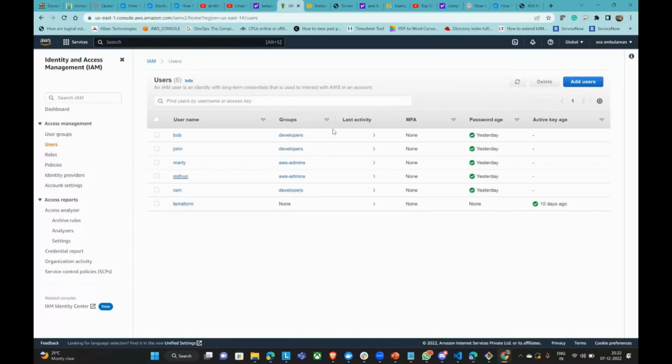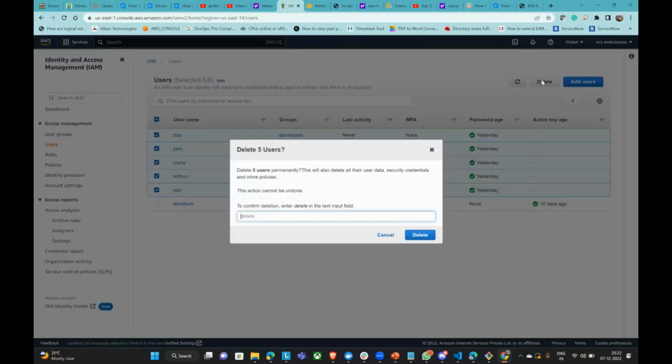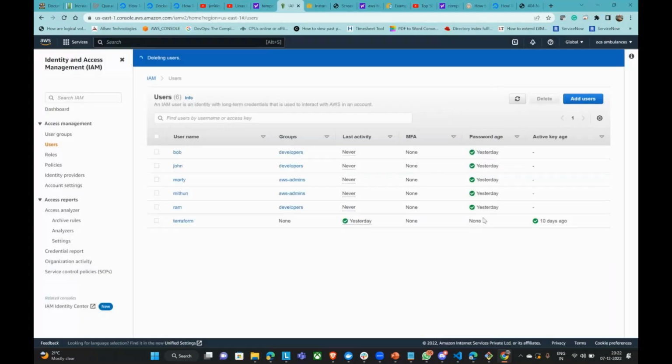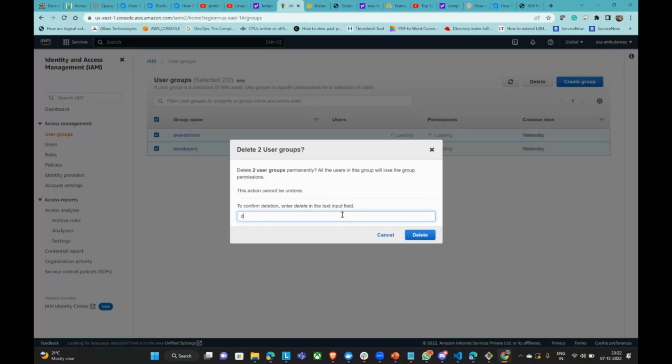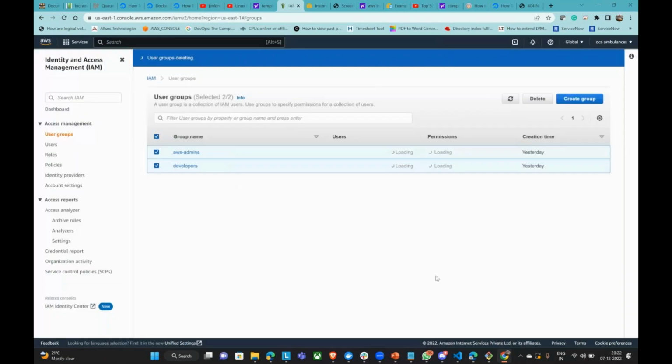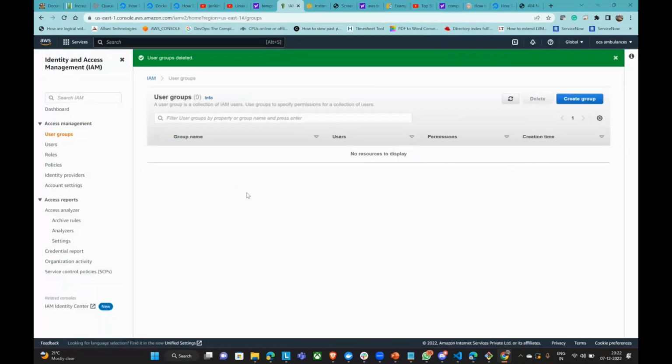Right, and let us continue with how you can delete the users. To delete the users, you can just select all of them, click on delete and confirm the deletion. This will delete the users, and similarly you can delete the group also. Just select the groups and type delete, and it's deleted.